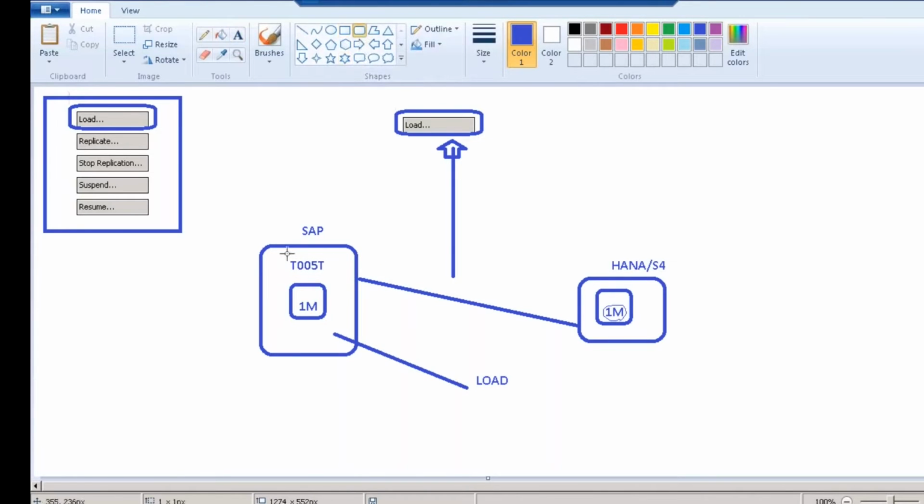Now this table consists of data related to countries. Now participants, will countries' data change on daily basis? Obviously, there would not be a new country that is created on daily basis. So what I can do, should I go for replicate or load option in such a scenario? Obviously, we go for load.